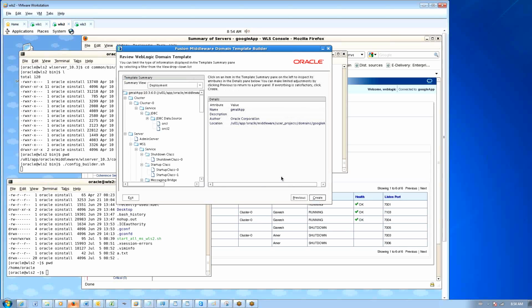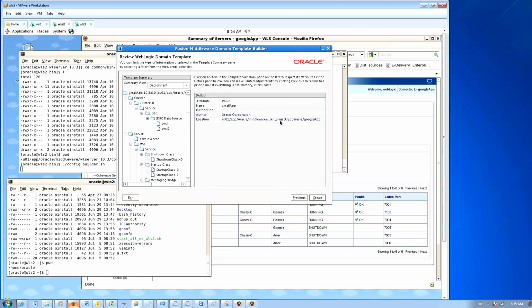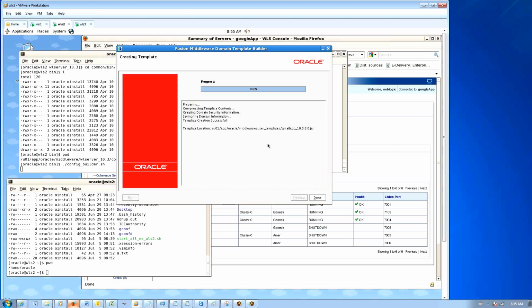Now just bear in mind the location. On the right hand side there's the location. It's the same location as it was. So it's just confirming if this is the domain that you want to export. Okay. So just say create. Here's the jar file. Now just say done.